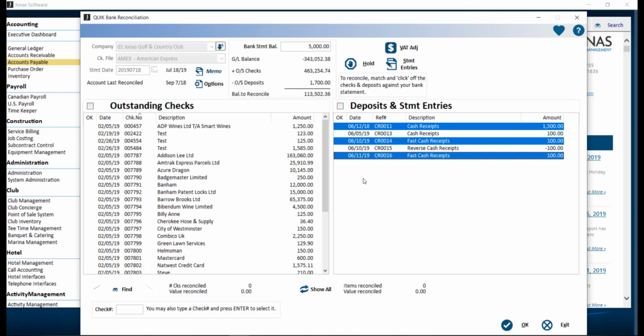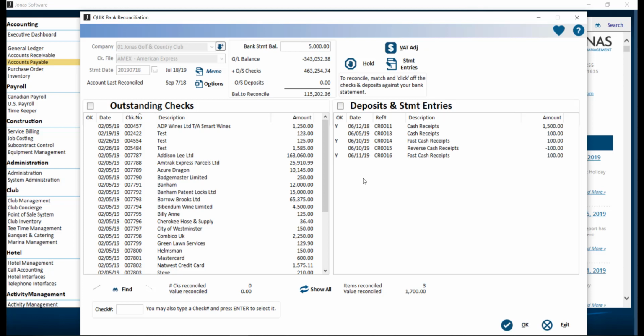and clicking Enter. For checks, you can also enter the check number in the field at the bottom of the screen and click Enter. As you flip through the stack of returned checks, this program will flag them as being reconciled as you enter the check numbers and click Enter. When all items showing on your bank statement have been flagged, the balance to reconcile amount will be 0. The balance to reconcile amount must be 0 to process the bank reconciliation.